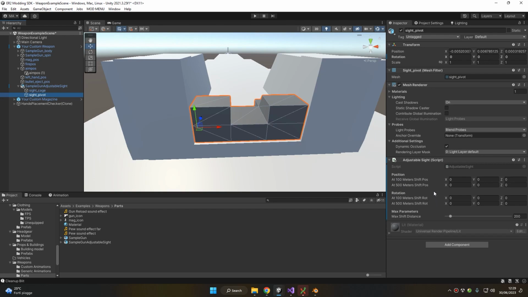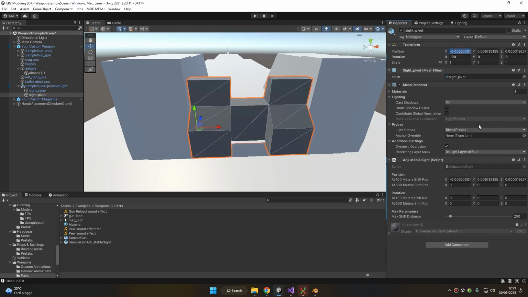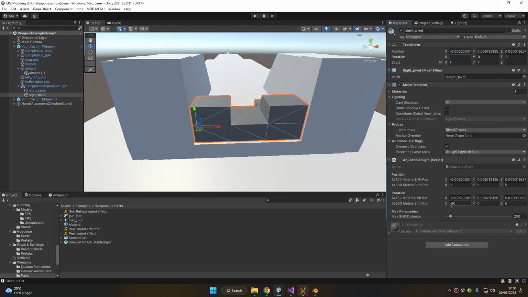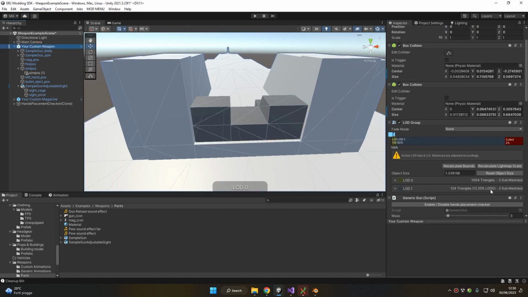we're gonna have the start and the end rotation and position of our adjustable sight. So in this case we want to put the original rotation and the original position of our adjustable sight at 100 meter shift pose and at 100 meter shift rot. So this is the position we got when the sight is not adjusted. When the sight is adjusted, again, the position is gonna be the same in this case, but the rotation is gonna change by 90 degrees in the x-axis. We can now restore our rotation, and the script is now correctly set up.